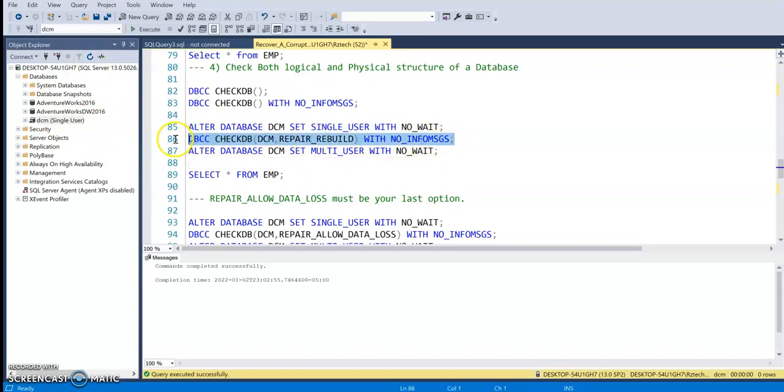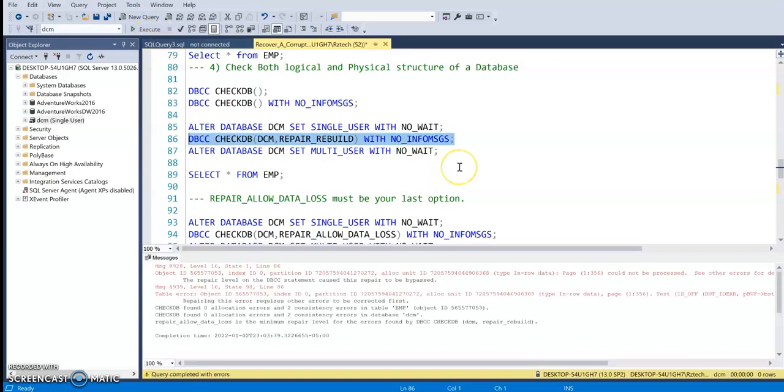Now I'm going to bring the changes. I'm going to go ahead and run DBCC CHECKDB, telling it to check the logical and physical structure of my database. If you see any pages or objects being corrupted, go ahead and fix that with repair rebuild. Try to rebuild it. Do not delete anything. The DCM in here reflects my database, DCM. Your database name might be here, whatever that would be, but in my case my database is DCM, so I put it in there. So I run this, and let's see what's going to happen.